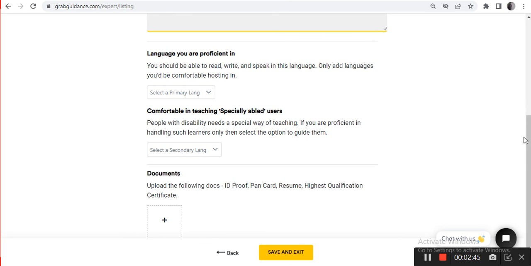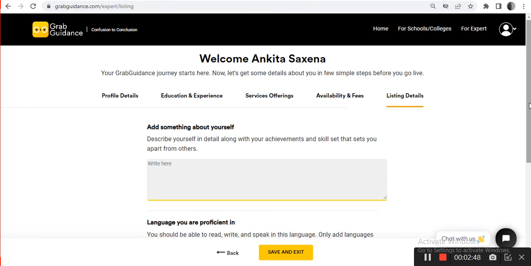All these details in 5 pages are necessary, and after your submission you will wait for the approval. And if you want to log out, just click on this drop down arrow and click on log out.